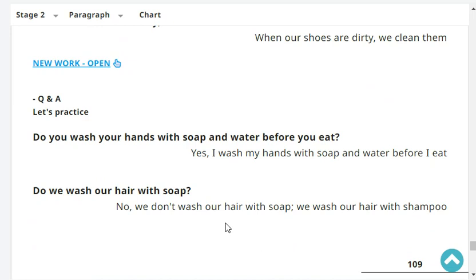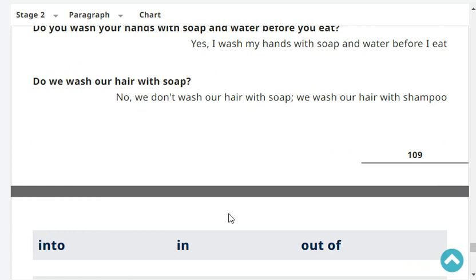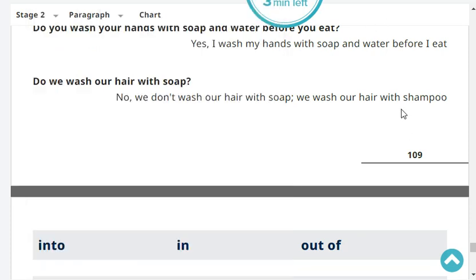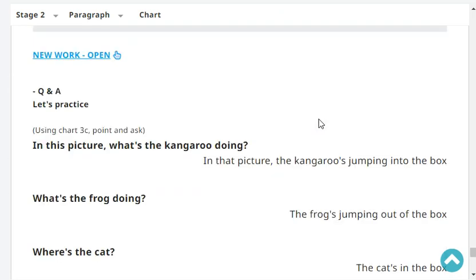Do you wash your hands with soap and water before you eat? Yes, I wash my hands with soap and water before I eat. Do we wash our hair with soap? No, we don't wash our hair with soap. We wash it with shampoo. Very good.